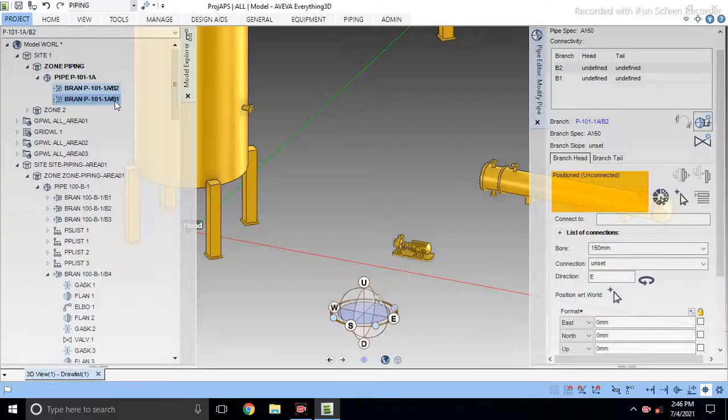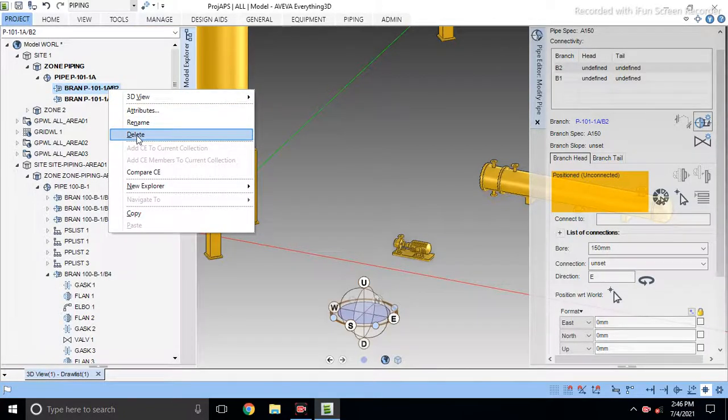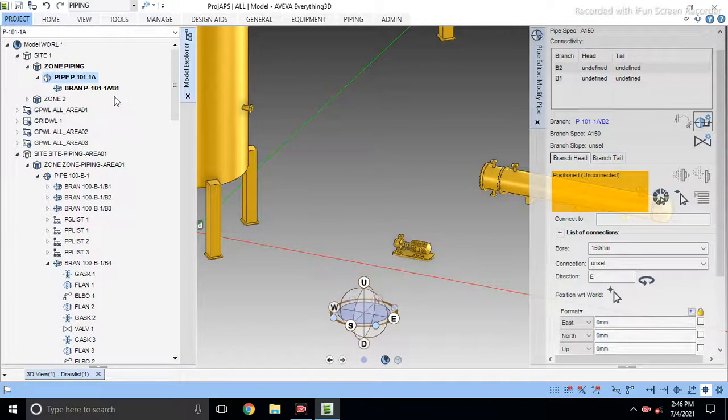Now we need only one branch, so I just delete one branch. This is our branch from where we can route a line from this point to this point. Sometimes in the same line number we have two branches, for example to create a drain line or a vent. We just select here and create a branch, and automatically the branch comes into the same line number. So I have created a branch.